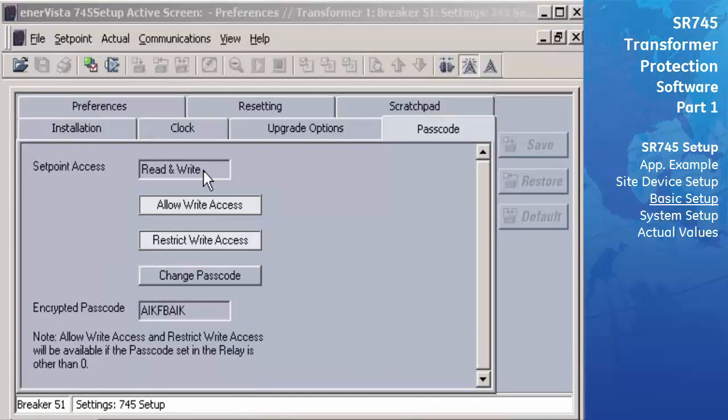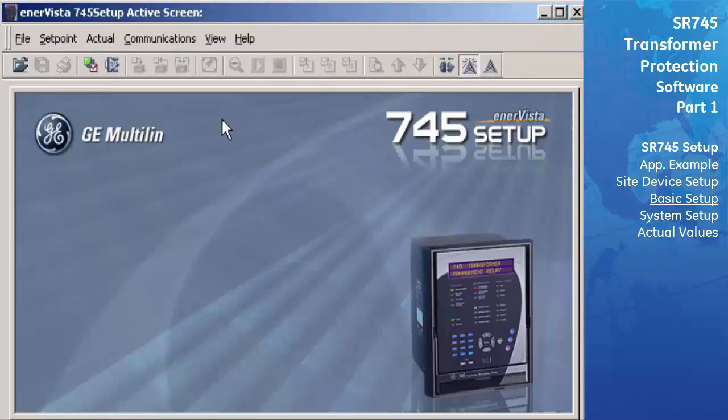We will now program the basic relay set points required to protect a transformer. The values we will be using are intended only as an example. Let's start by entering some of the basic settings required for the 745 relay to operate properly. The first is the passcode. This setting, in combination with the hardware setpoint access switch mentioned earlier, provides security for the relay and its settings.